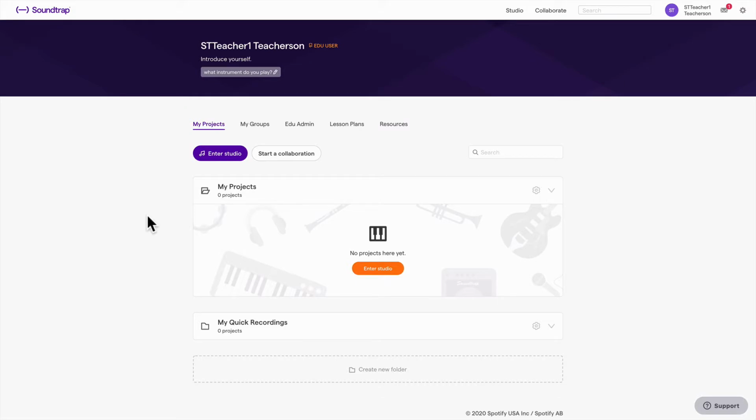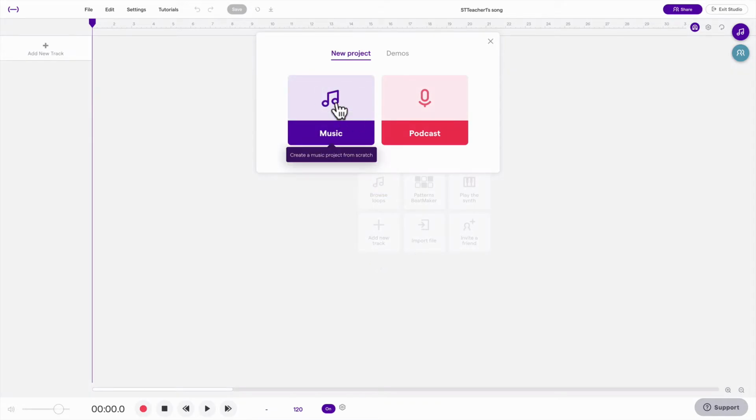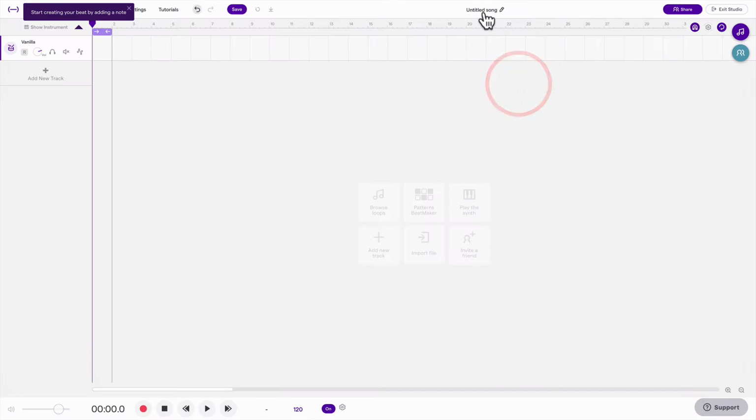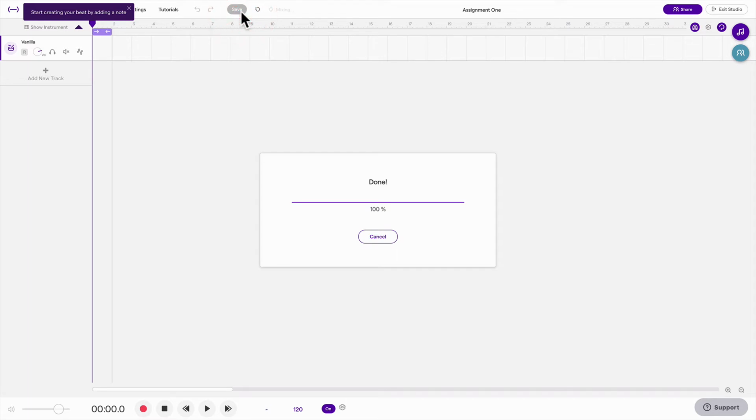Now that you and your students have created Soundtrap accounts by launching from within Schoology, let's look at how to make an assignment to give them something to do in Soundtrap. So the first thing you'll need to do is go into the studio, create a new project. It can be blank, but you need to have a project in order to create an assignment with it. So I'll quickly name this assignment, save it, and it's blank, but that's okay for now.